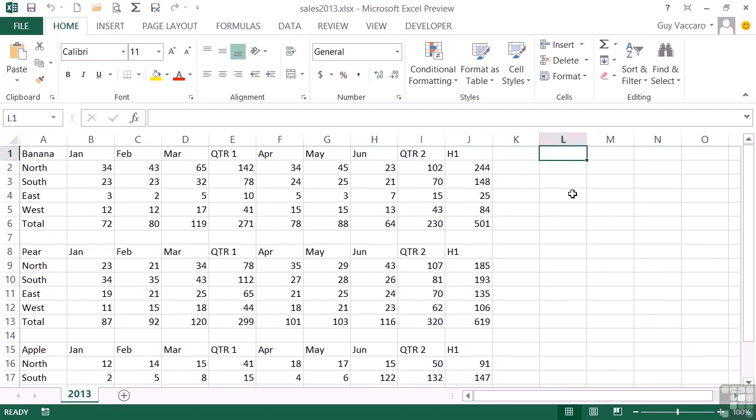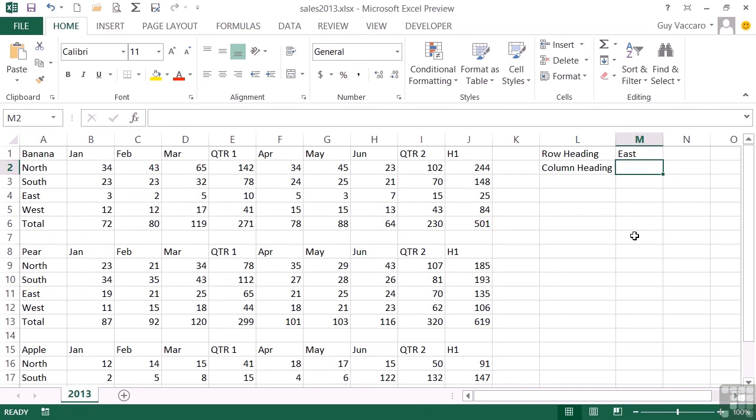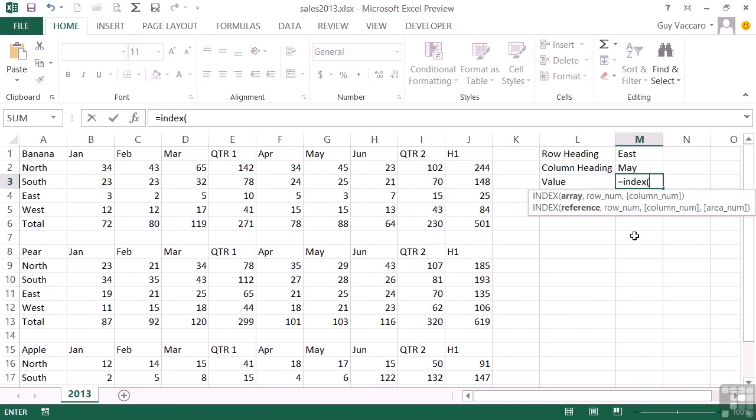So if we were to give people the choice of typing a row heading and then a column heading, let's just autofit that. So in here they might type East, and in here they might type May. What we would then want to return is the value for the East in May. So we're going to use an INDEX function to search our banana array, but then our row number, so which row to pick, is going to be driven by the fact that they've chosen East.